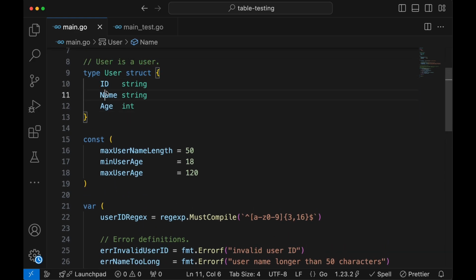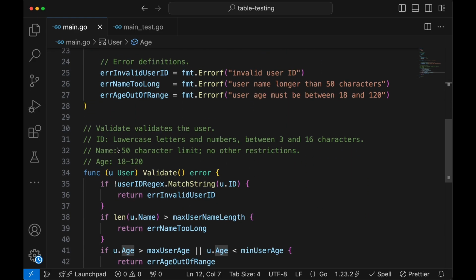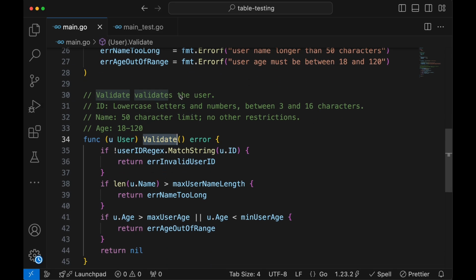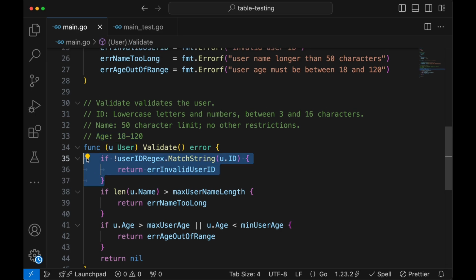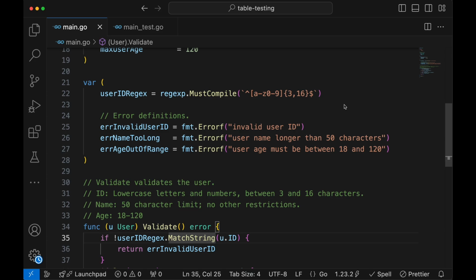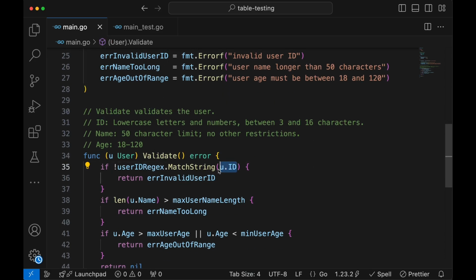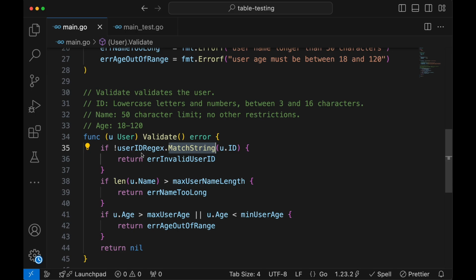And we have 3 fields here, of course, and we just defined some validations. And for each of the validations, I've defined some values here. And then we can look at the validation function, which basically uses these values to check if those particular fields are within that limit. Otherwise, we return specific errors for each case.